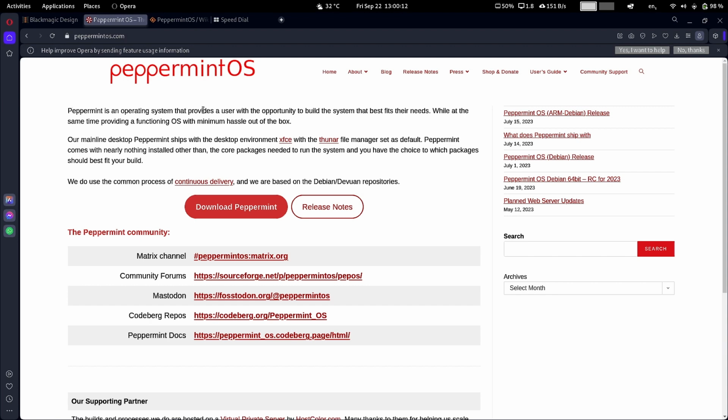So Peppermint is an operating system that provides a user with the opportunity to build a system that best fits their needs, while at the same time providing a functioning OS with the minimum hassle out of the box. Our mainline desktop Peppermint ships with the desktop environment Xfce, with the Thunar file manager set as default. Peppermint also comes with nearly nothing installed other than the core packages needed to run the system, and you have the choice to select which packages you should install or that suits best your needs. So only those packages you want, those will be included in your build.